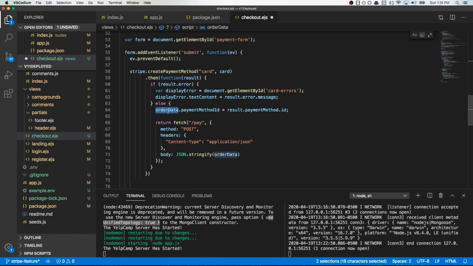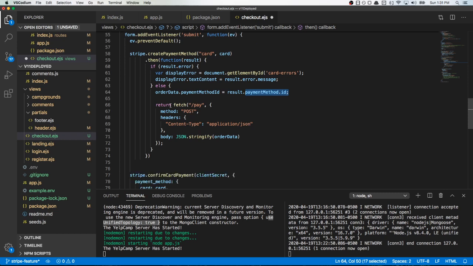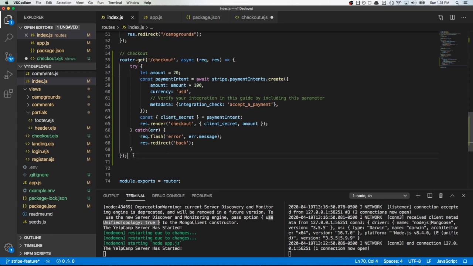So then if we select it down here, we're taking that already declared variable and it's already initialized with an object. We're adding a new property. paymentMethodID is equal to the result of createPaymentMethod for the card. And we're just getting that payment method ID. So that part is important because we're going to use it on the back end. Now we're going to use fetch to hit a route called pay, which is a post route.